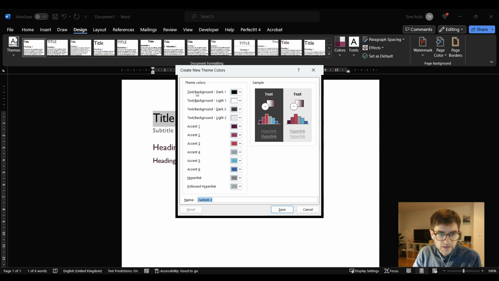And you'll notice we have 4 text and background colors to play with, 6 accent colors, a hyperlink color, and then a followed hyperlink color. In other words, once the hyperlink is clicked on, in this case, it's changing colors from a darker gray to a lighter gray. So I'm going to change the name to my brand palette.